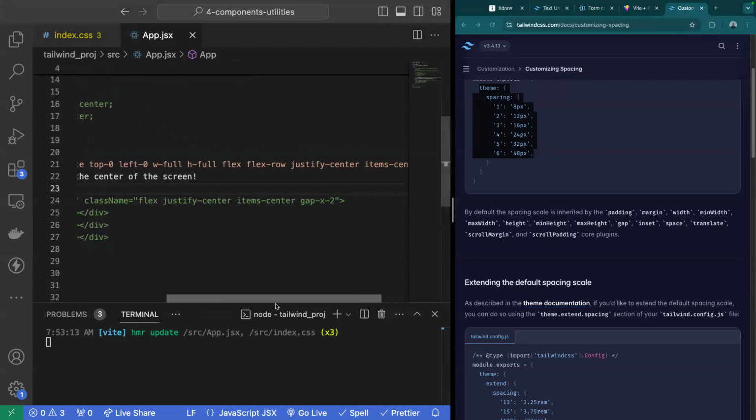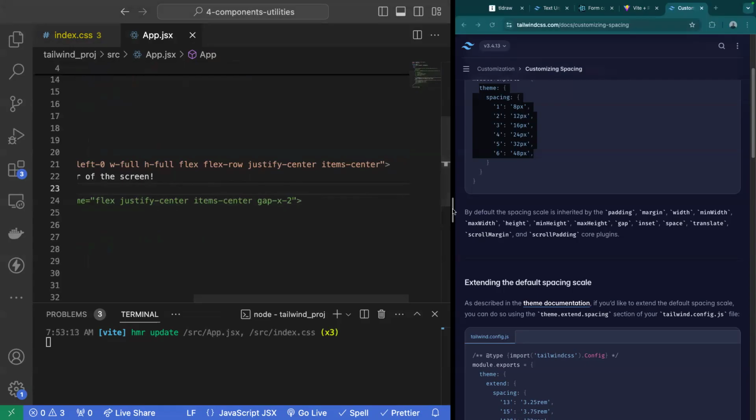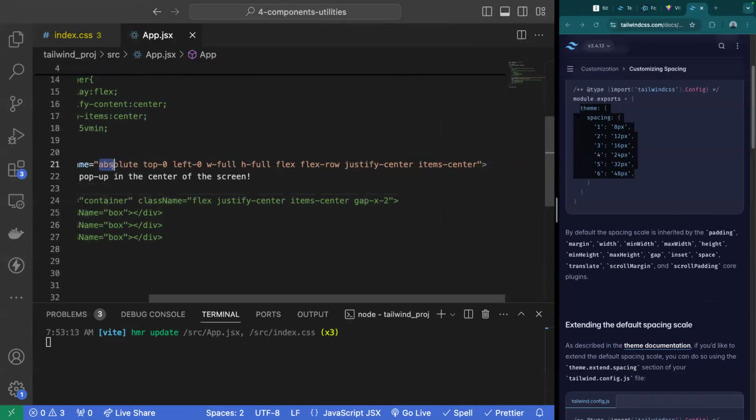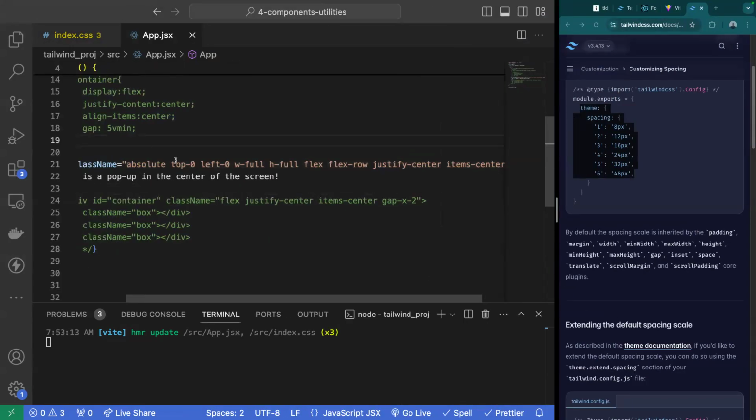All right, so here is a massive line of classes where it's position absolute. It is top and left, so we might see it in the upper left-hand corner at 0. Well, actually, it's saying it's in the center of the screen. So here we go with width full, height full. So it's going to be the full width of the screen and the full height of the screen. It is flex row, so we're going to see the content from left to right.